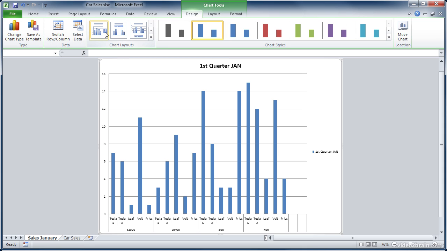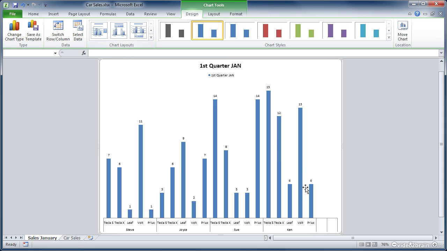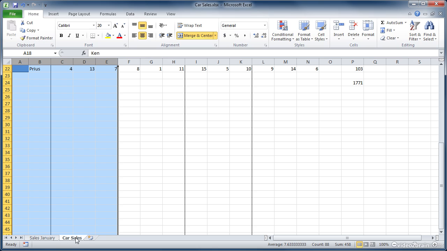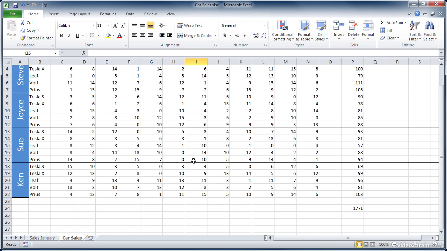These options change the appearance of the chart. For example, this middle one here shows numbers for each of the bars. So at the same time that you see the visualization, you can see the actual number that lies under the data. Let's go back to our worksheet and build another chart.